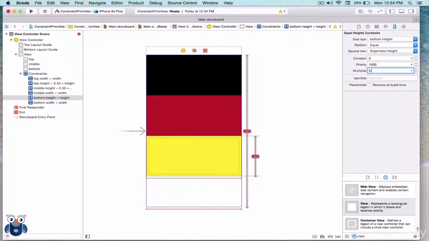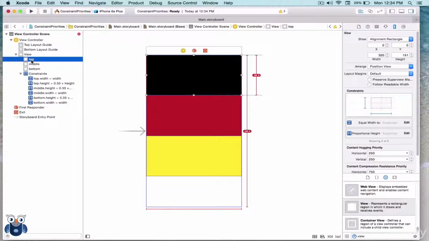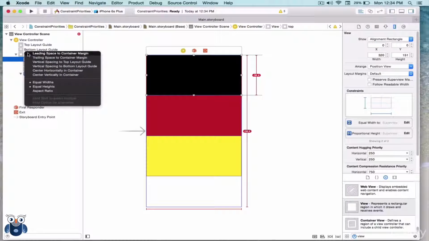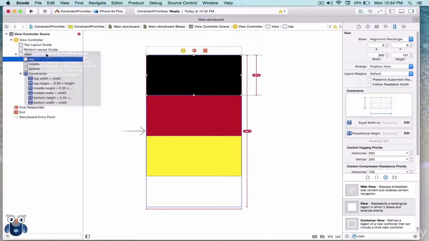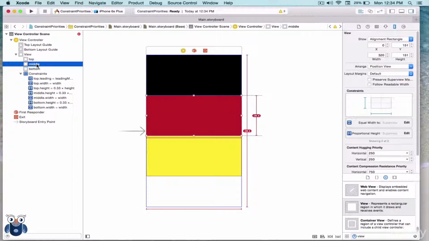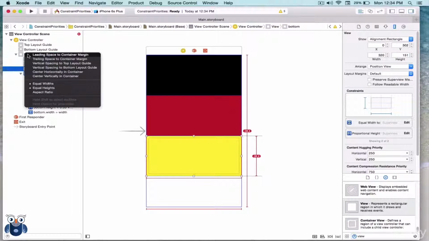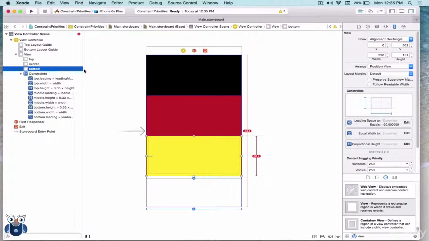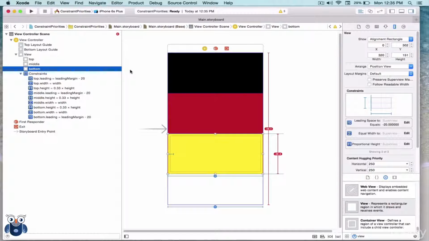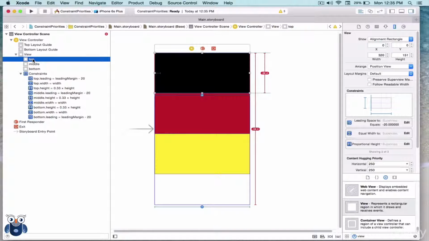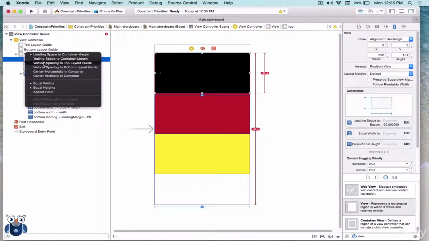Right. So now we will add a leading constraint for each of these subviews, pinning them to the leading edge of the super view. So let's do that. So there we have one constraint, and similarly do the same thing. So leading space to container margin, and similarly for the bottom, a leading space to container margin, so that each of these subviews is pinned to the extreme left of the super view. So you can see a margin of -20. So basically it's going 20 points beyond the margin and sticking to the container rather than the margin. Okay. So now let's go to the top view out here and pin it to the top of the container.